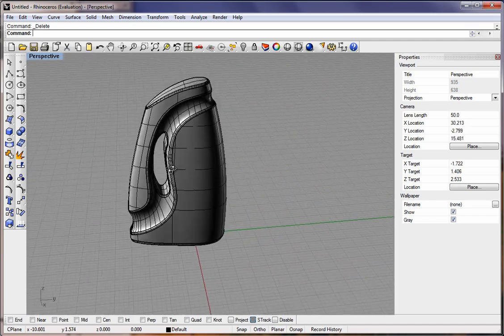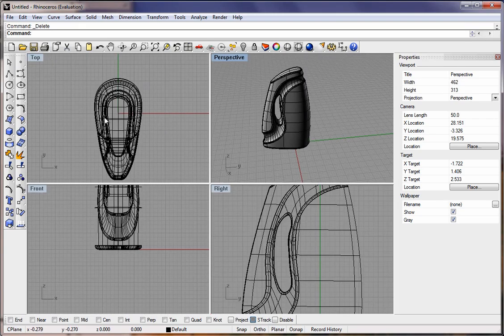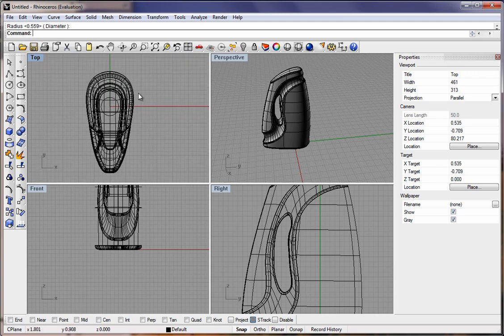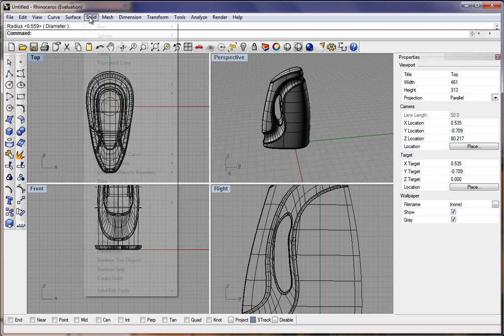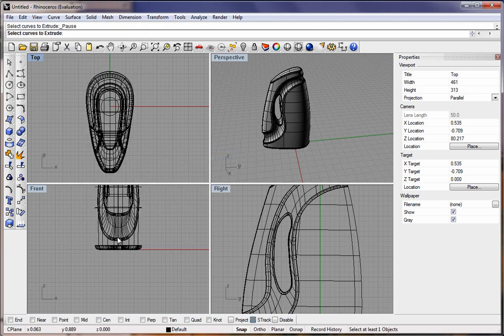Okay, now I want to put a spout on the top. So for that, let's go back to top view, draw out a circle in the center, go snap, draw it out. We could put in an explicit value for the diameter, but in this case, this is going to work fine for us. We go to solid, extrude planar curve straight, and you can just click on that curve, right click, and in this case it's going to make it this thick. We'll make it about that thick.